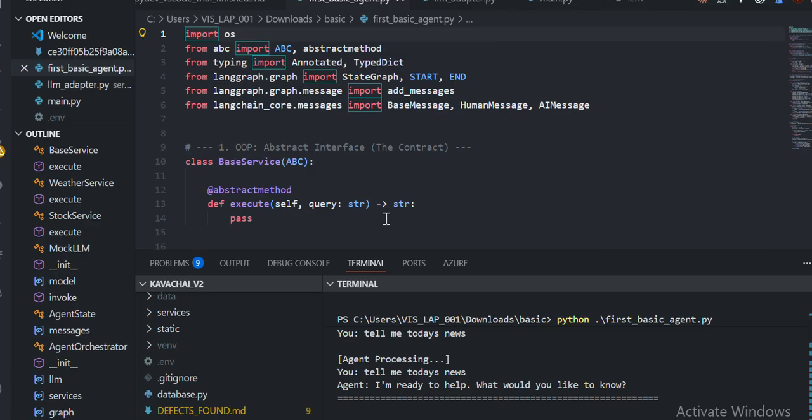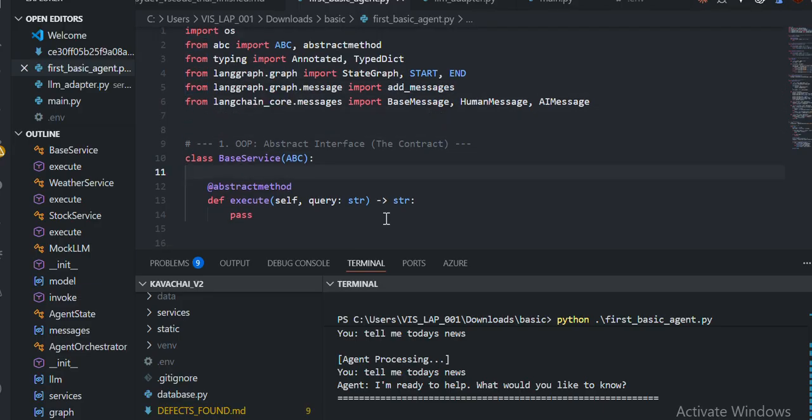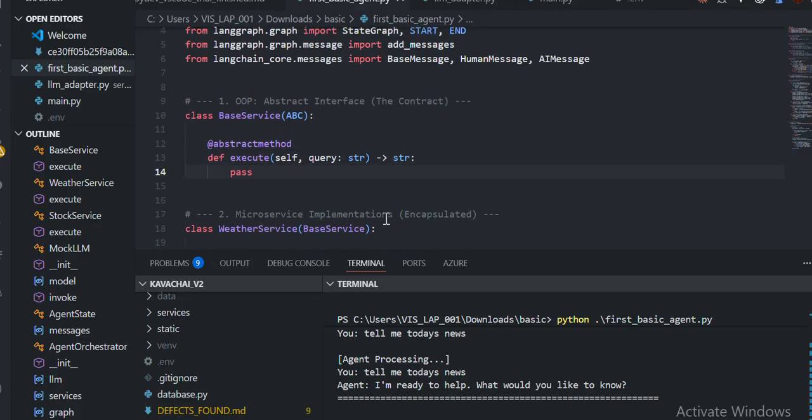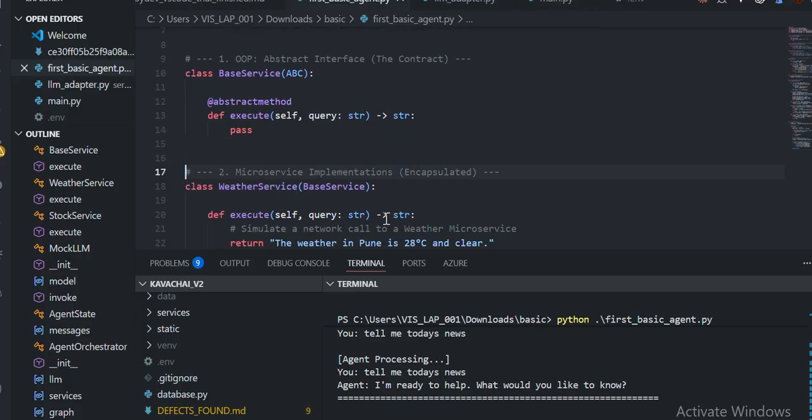This is simple code for the same, where these are the import files required for this code. As object-oriented programming, we are mentioning one abstract class, and defining one method, that is execute. We mention pass here because we only have to create a skeleton. Then the microservices implementation uses the encapsulation concept here.